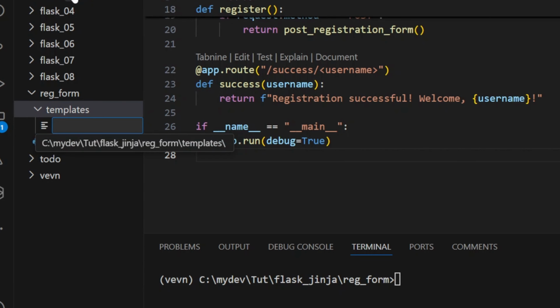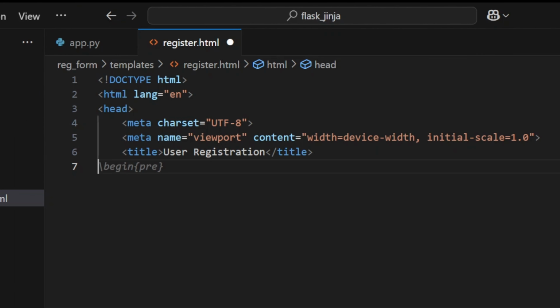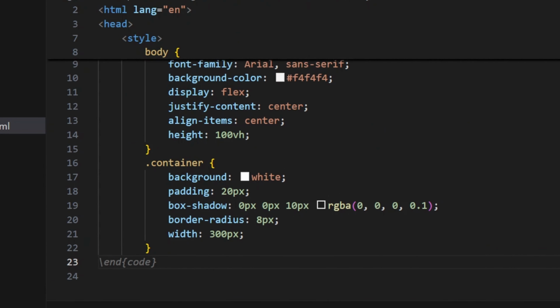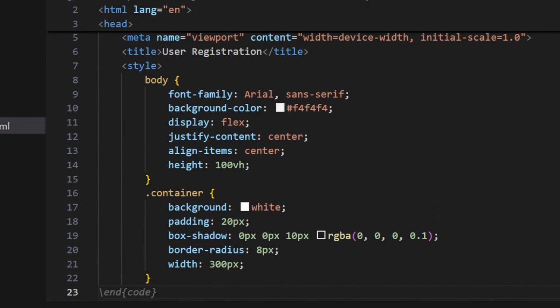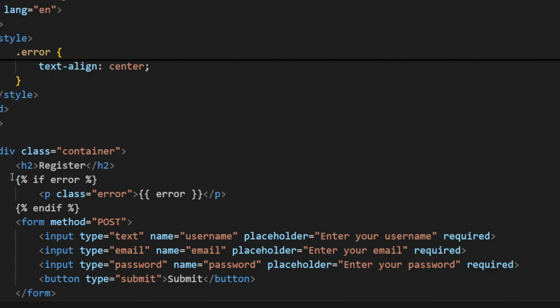Next, inside the templates folder, create the register.html file. This file is the user interface where users enter their details. Here, the meta tag ensures special characters work correctly and makes the form responsive for mobile users. The body tag is centered on the screen with a light gray background. The .container makes the form look like a card with rounded corners and shadow. While here, this is a Flask template condition. If an error exists, it will be displayed in red.